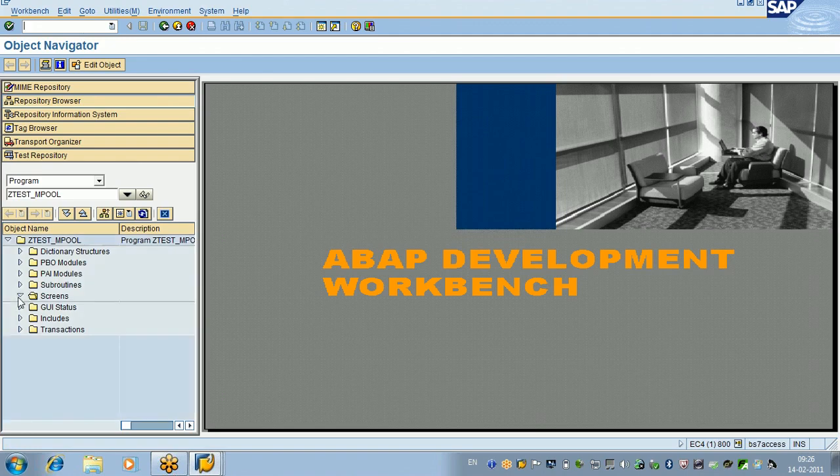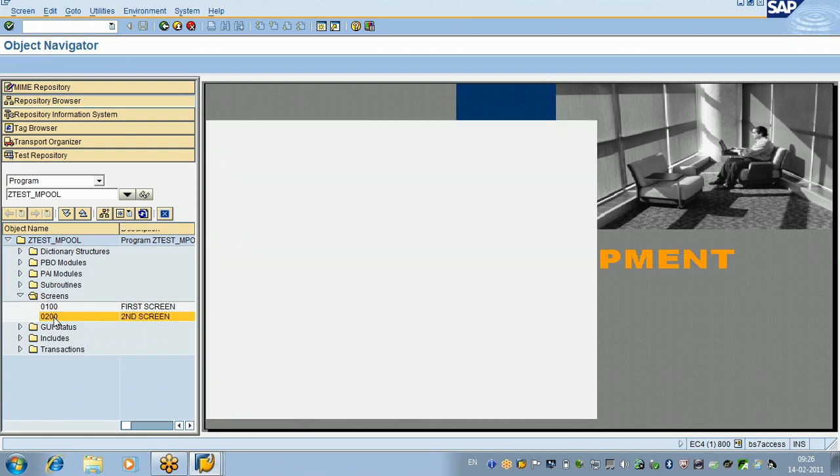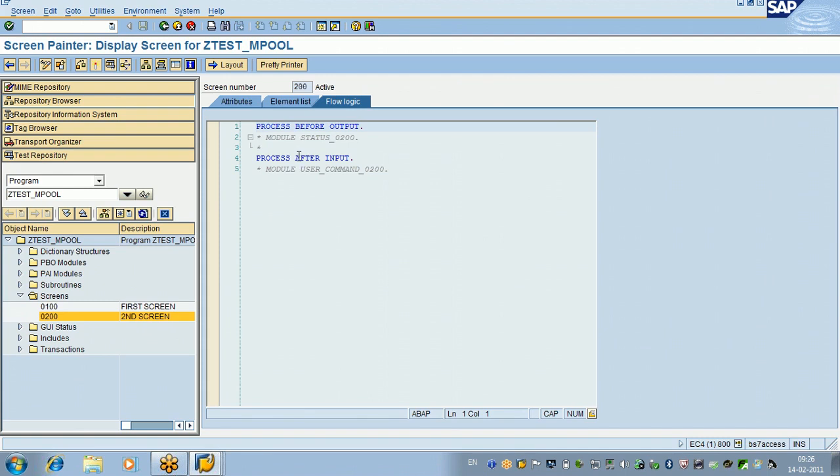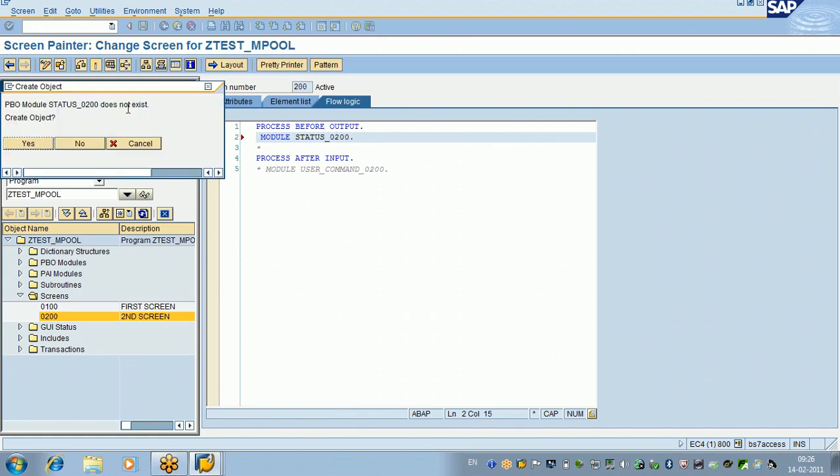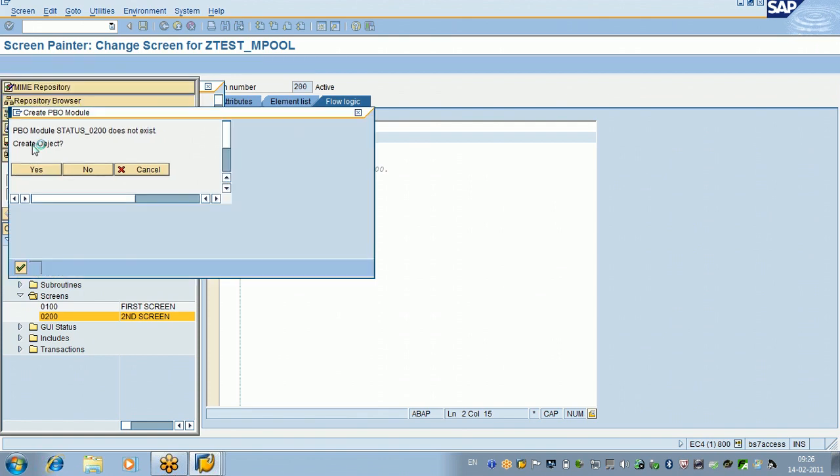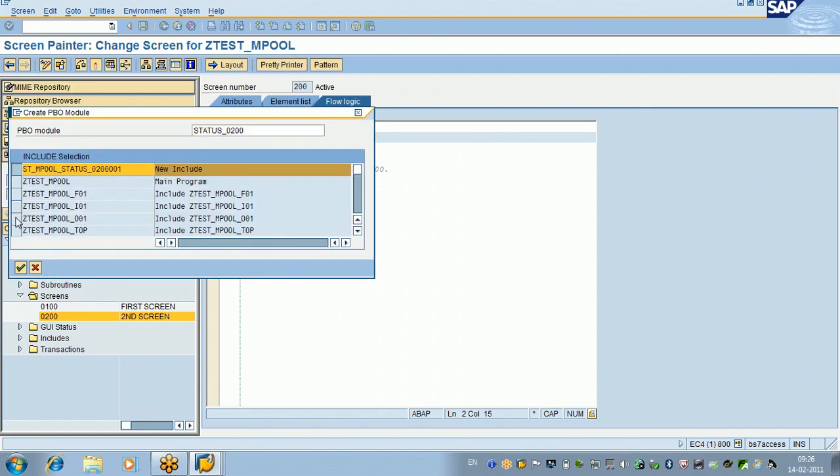Go to your screen 200 now. See, 200 again has its own PBO and PAI, and 100 has its own PBO and PAI. Now first set the status for 200. That means the back, exit, cancel buttons. First put it for 200. So this is PBO, so I will select this O01.